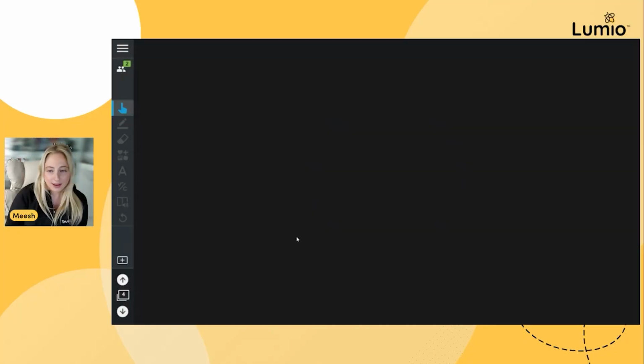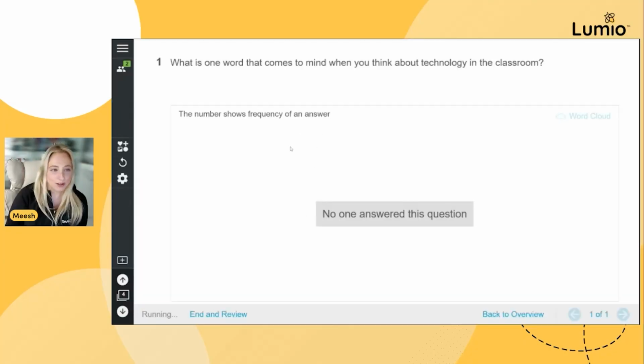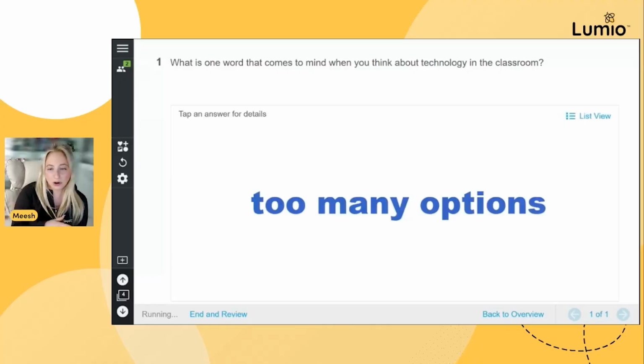I always like to start with a little word cloud. I want everyone to think about what is one word that comes to mind when you think about technology in the classroom. If you're logged in, feel free to share that right in your Lumio screen. You should see a submission box. Or if you are just sitting back and joining the call, you can put that in the chat in our call. What is one word that comes to mind when you think about technology in the classroom?